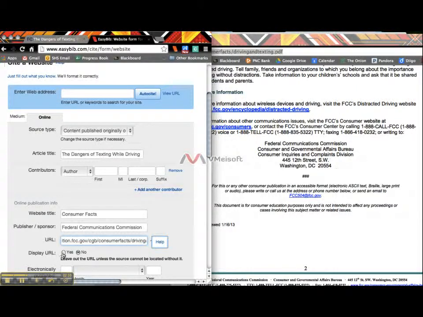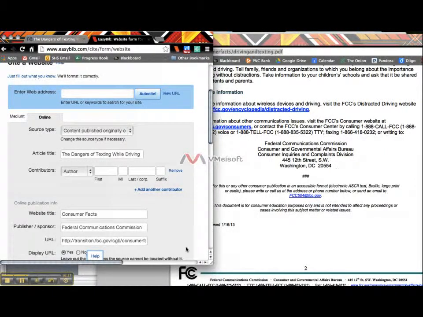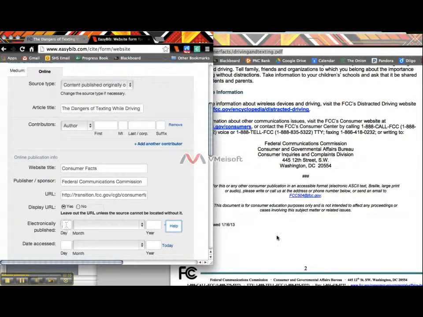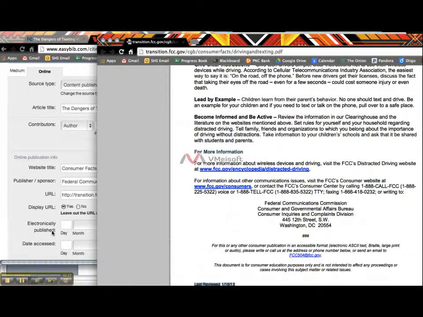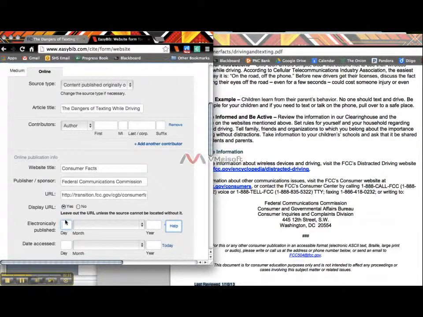Display URL, you're going to have this option. I say yes, just because then in case something happens with you saving this stuff online, it's going to be really easy for you to go back to. Electronically published, the last thing that I can see here is that it was last reviewed on the 16th of January 2013, so I'm going to put that in there. And notice that it's going to go day, month, year, so 16 January 2013. The date accessed, if it's the first time you're looking at it, what's nice here is that you just click today and you're good to go.